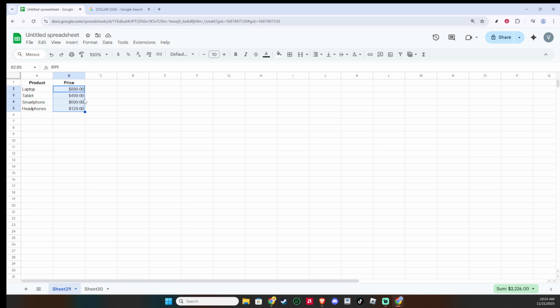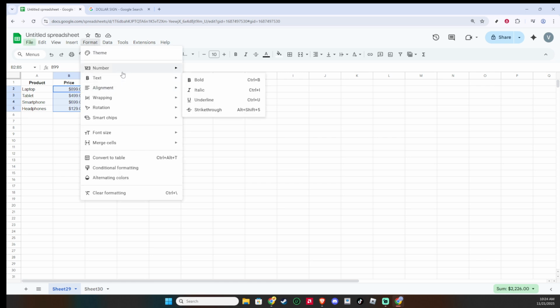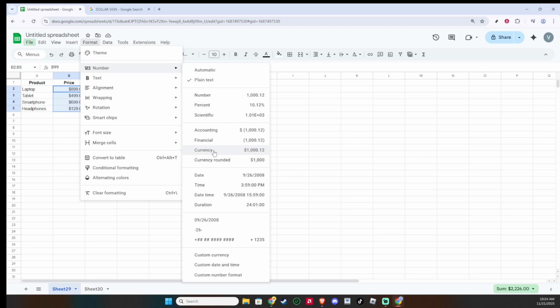Open your sheet, select your cells, go to Format, hover over Number, and choose Currency. In just a few clicks, your data looks polished, readable, and ready to share.